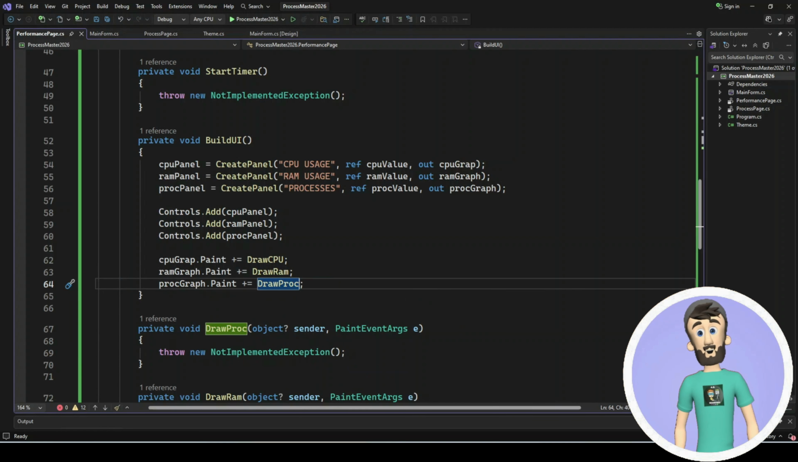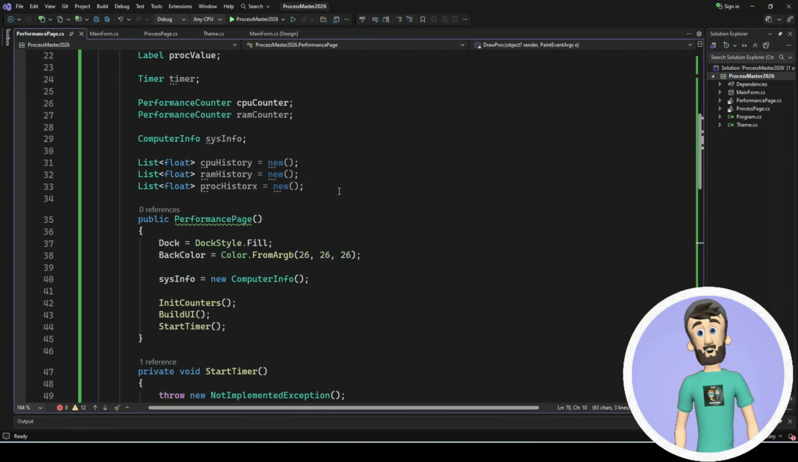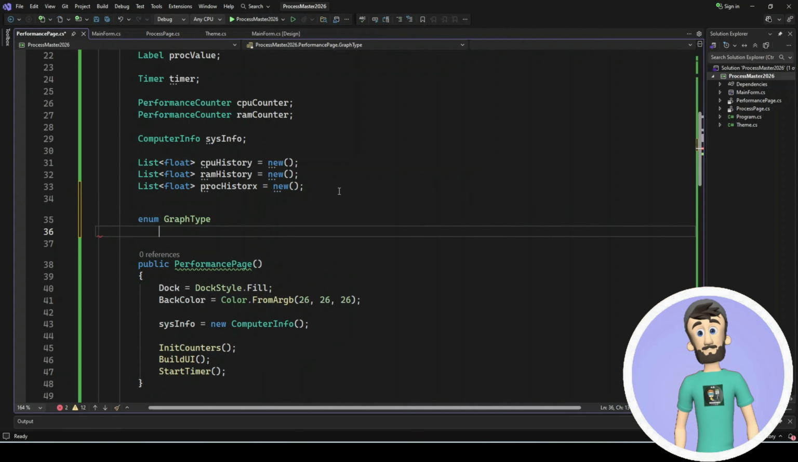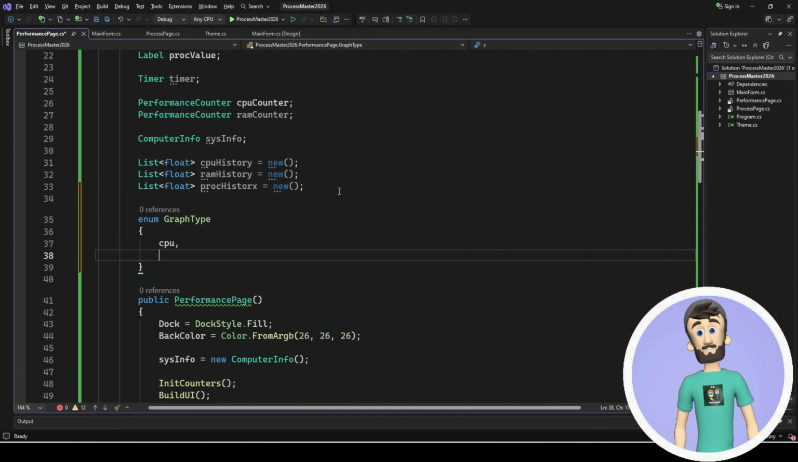In this part we are setting up a very important concept that helps us control what kind of graph we are drawing, and how we keep our drawing logic clean and reusable. We start with a simple enum called graph type. An enum is basically a named list of fixed values. Instead of using random strings or numbers in our code, we define clear labels. In this case, we define three types: CPU, RAM, and processes.